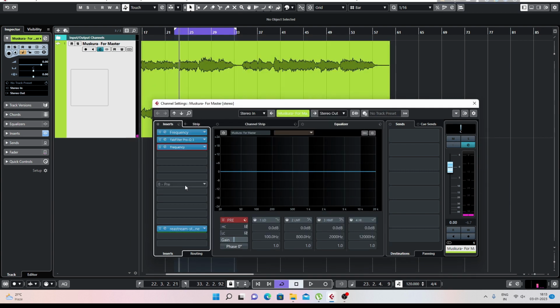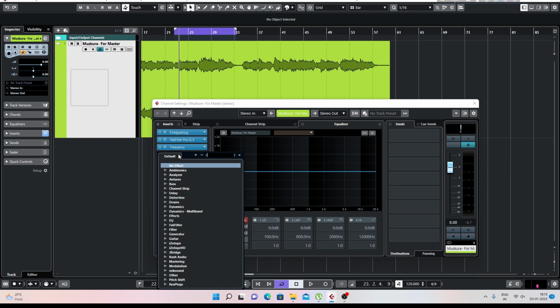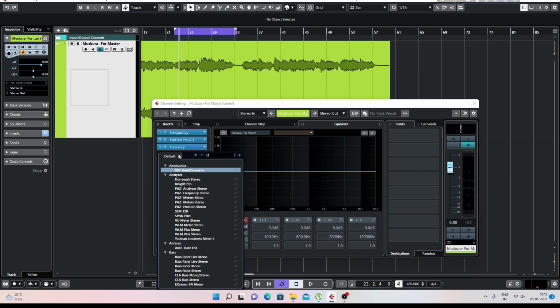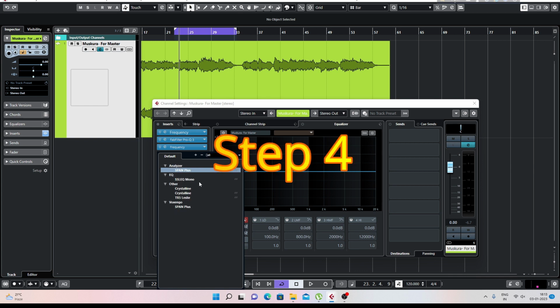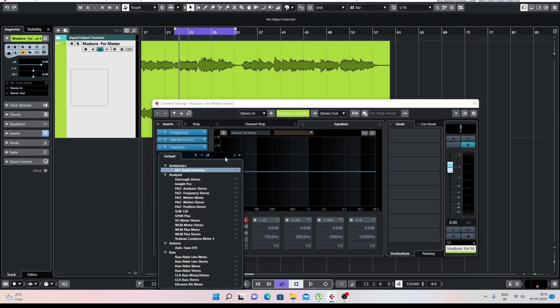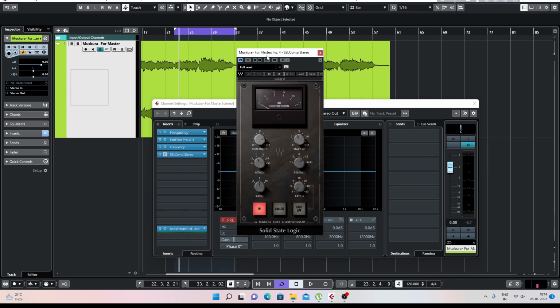Okay, so I have just completed the third step. So next, my fourth plugin would be the SSL compressor, SSL compressor stereo. It's a glue compressor.